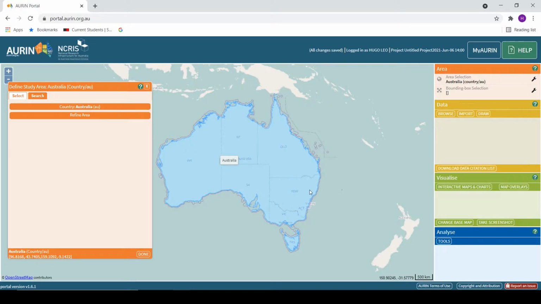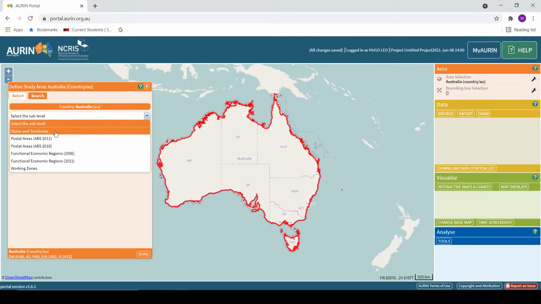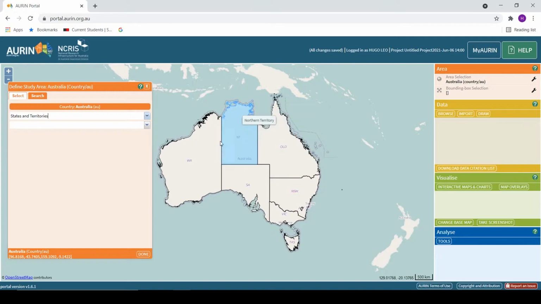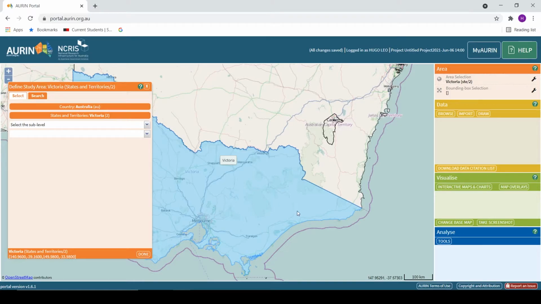For the purpose of this exercise, I'm going to refine the area to a state and territory. You can do that by clicking and selecting a sublevel as states and territories. So I'll click that, and then it gives you the option of selecting whatever state or territory we wish. In this example, we'll look at the state of Victoria as a focus. So we'll click on that, and now it's refined to the area of Victoria.